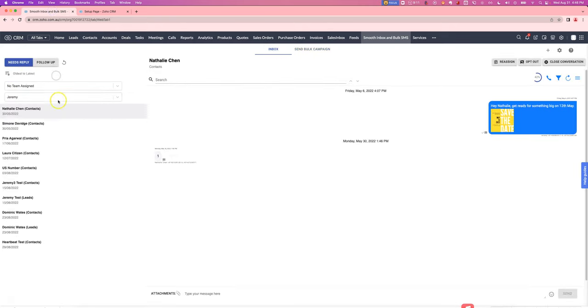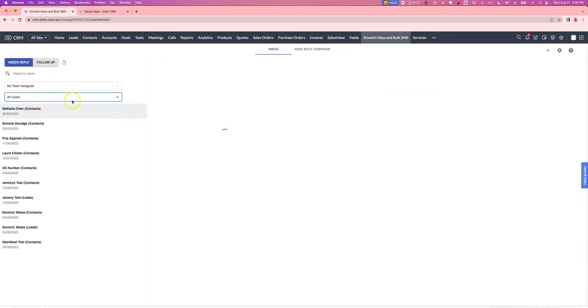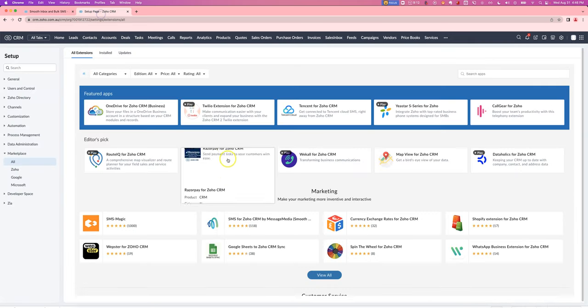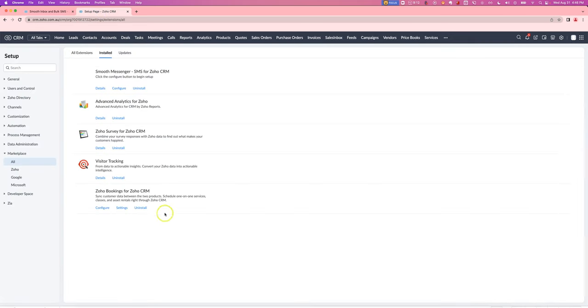Normally, if you don't have the setting allow everyone to see each other's messages, they can only see their own messages here. But if you mark them as an admin, they're able to use the all users filter to see all messages from all users.